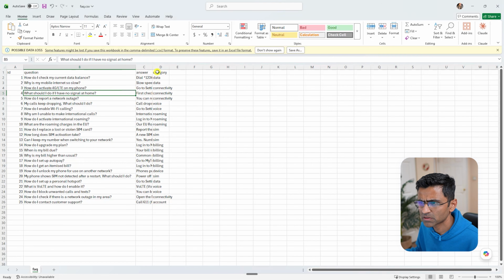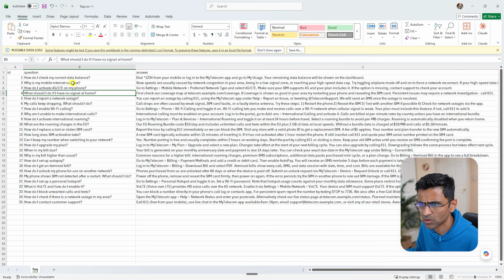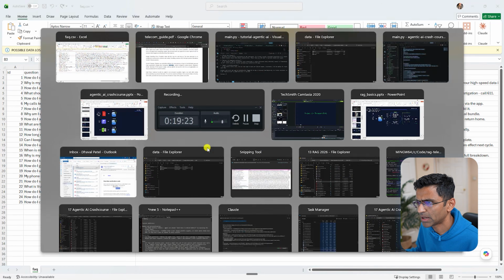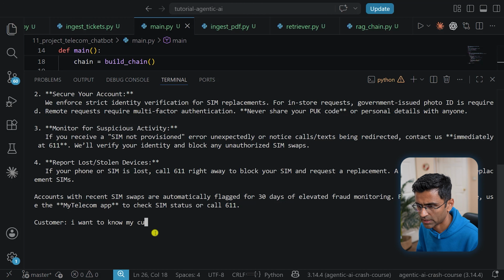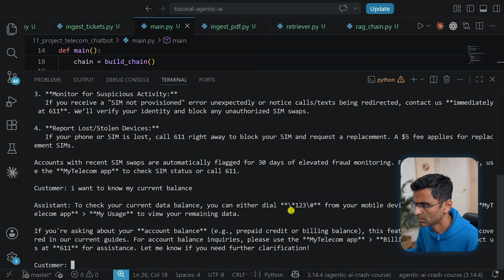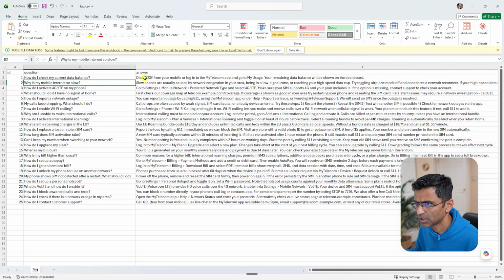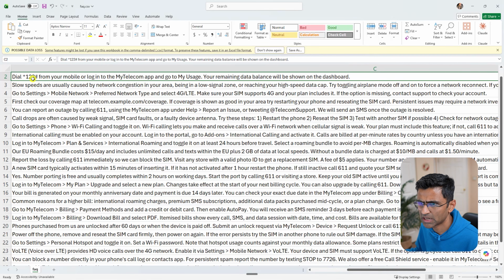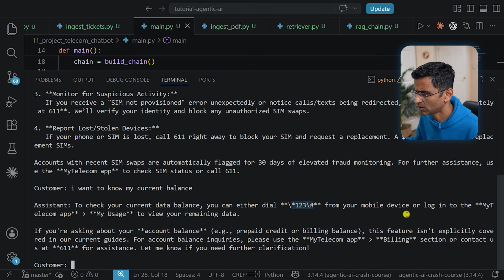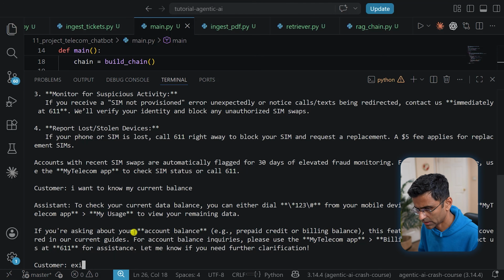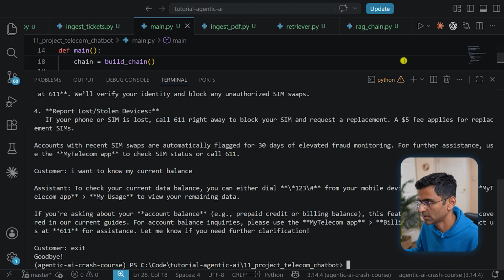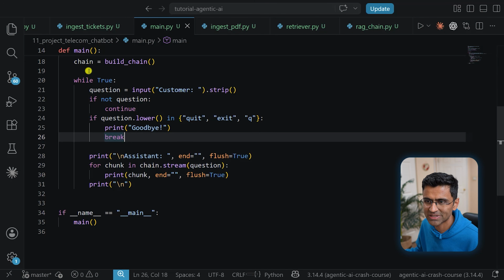Let me ask some question from the FAQ actually. So how do I check my current balance? I want to know my current balance. To check your current balance, dial 123. See, dial 123 from your phone, or log in to the My Telecom app. Perfect, it is working. And then you can say exit to exit. So our chatbot is kind of ready.